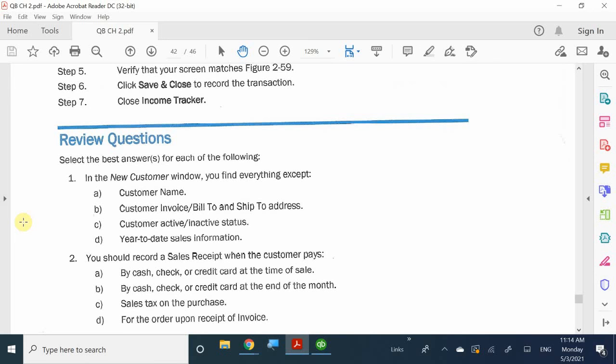D. Correct. So when you're entering a new customer, the only piece of information that you will have is obviously your customer name, your customer invoice/bill, and your customer's activity. When we look at the customer center, if you remember, on the right side of the panel, that's exactly what you're going to have. But you're not going to see your year-to-date sales information because, once again, this is going to be a report. And we will talk about this Wednesday, when we dive into chapter 3.